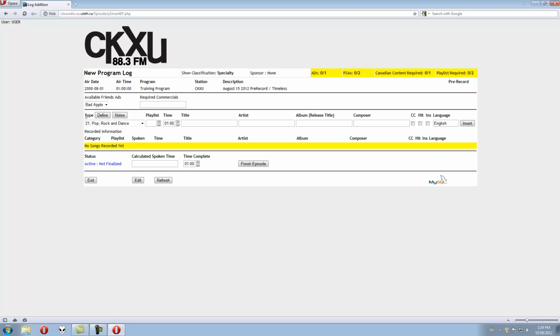Now, in order to add things to your log, you're going to want to select first the type of content that you're adding from this drop-down menu, and every category in this drop-down menu is a category that has been chosen by the CRTC, so we're using their same definitions because they're the ones that will be requesting these logs. We might define things slightly differently than they do in our musical tastes or definitions, but we're going to use their definitions because that's going to be the most consistent if we ever are audited or anything like that.